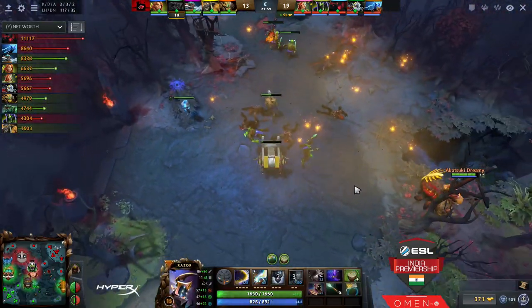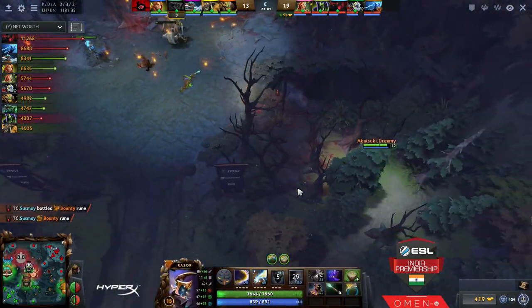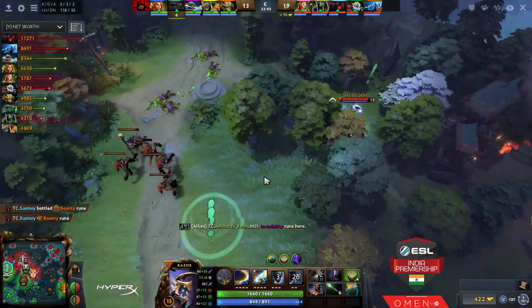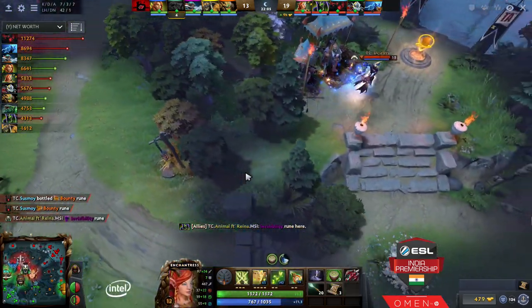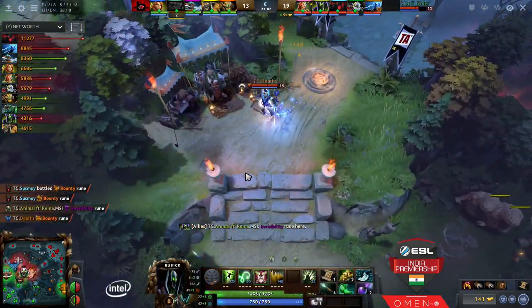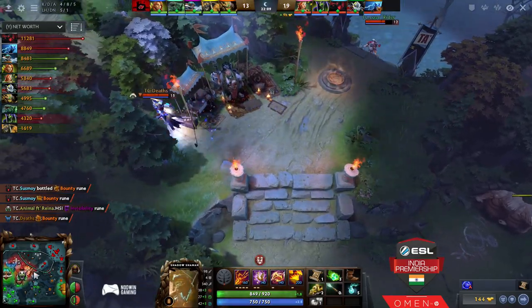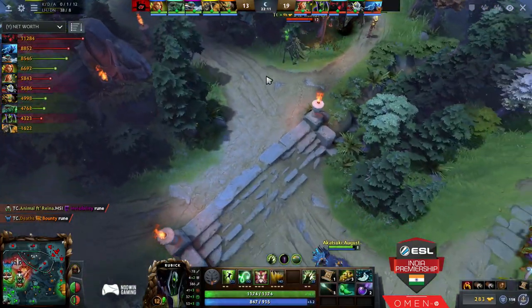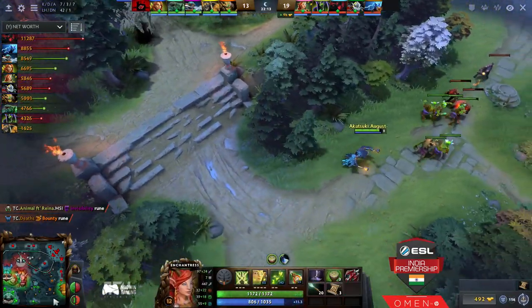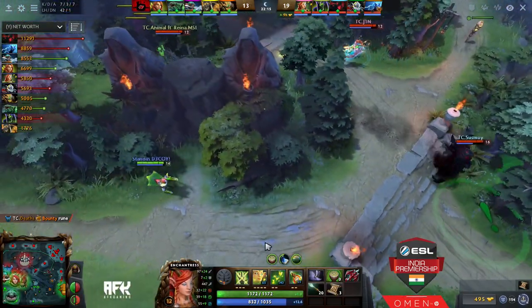And another thing I want to point out is that the Council are taking engagements that are not close to objectives. I mean, they're taking fights in the jungles, so I don't think that's the best idea. And in Dota, ideally, you want to take fights next to structures, to areas.